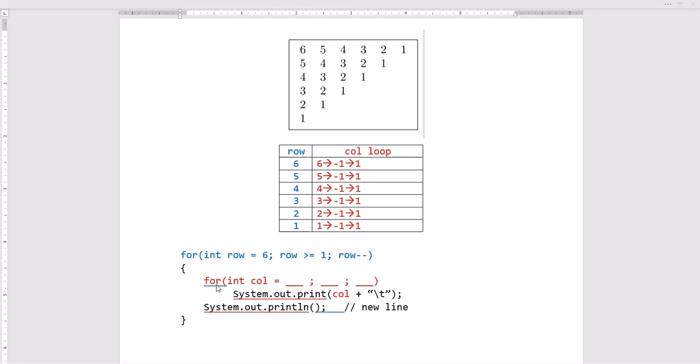For the inner loop, which is in red color, we have to look in the table for each row. For each line in the table, we have to look at it. This is the initial value for each loop, and this is the update, and this is the last number of each loop. For every iteration of row, the inner loop changes. Okay, so for row 6, the loop starts from 6 to 1, but for row number 5, the loop will be different. It starts from 5 to 1.